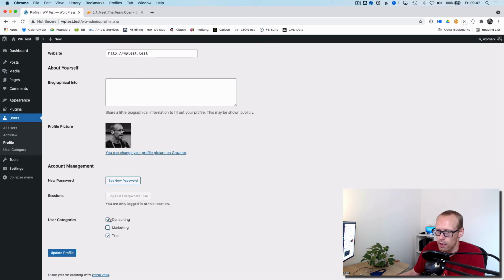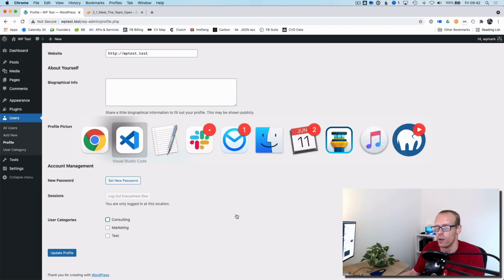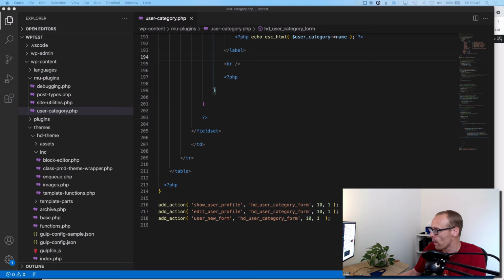I can tick these and so on. Now they're not ticked already because I haven't actually saved these as assigned. And if I actually tick one now and press update, it will still do absolutely nothing because we haven't actually done the save function, which is what we're going to come on to now.